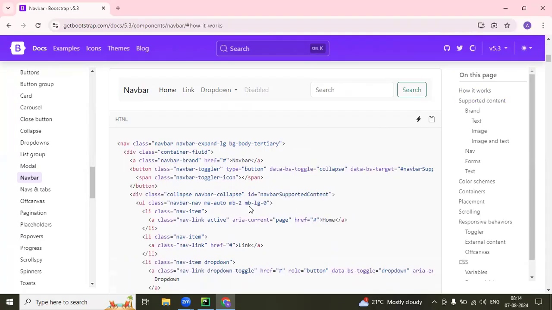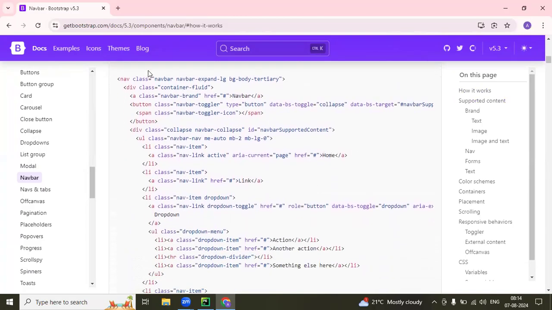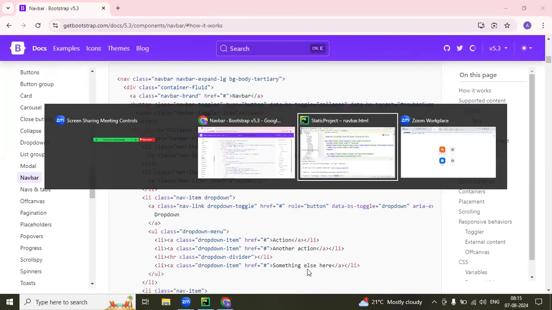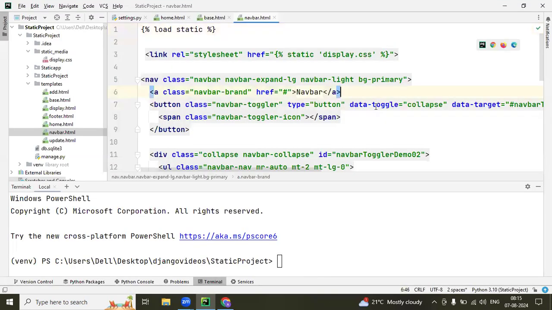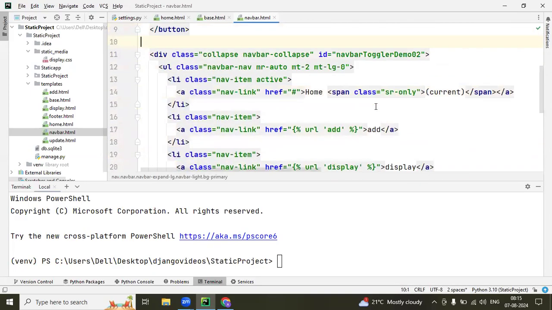Here you can check wherever you want and change it. See, I'm getting Home, and here Dropdown, getting Dropdown, Action, getting Action. You can change that. Same thing I have done in my code here. I have copied that, and I am keeping Home here. The Home navbar will come.